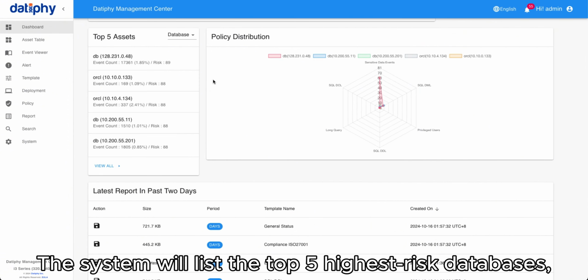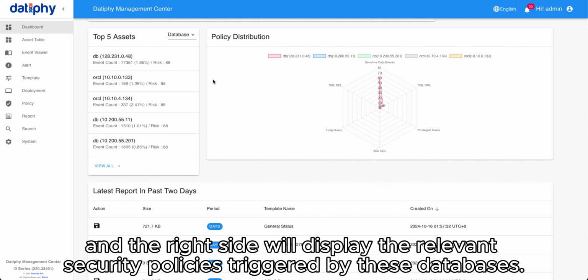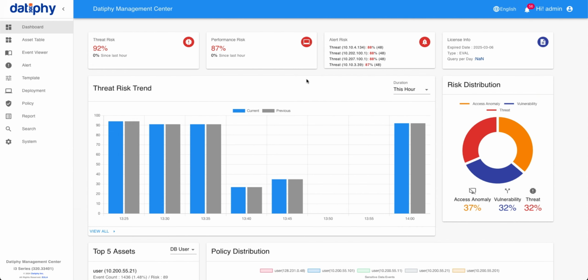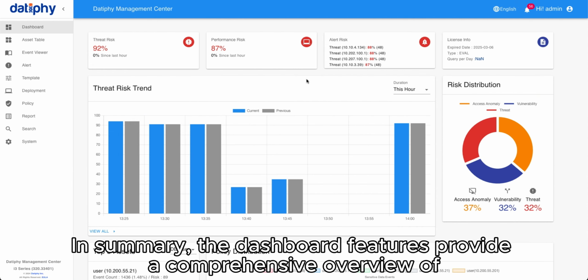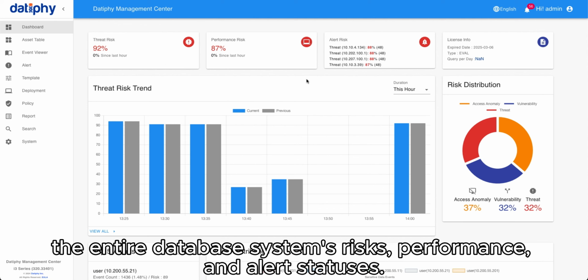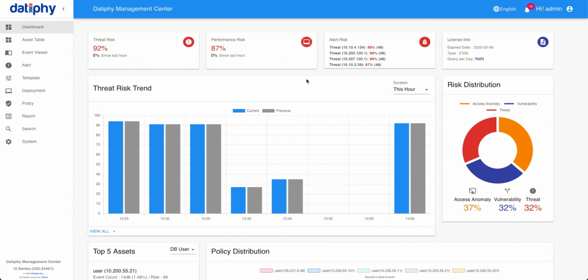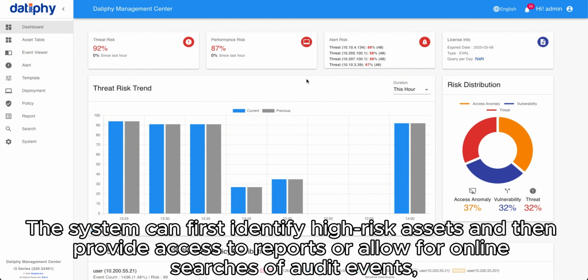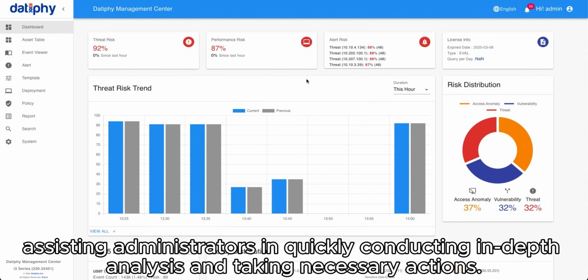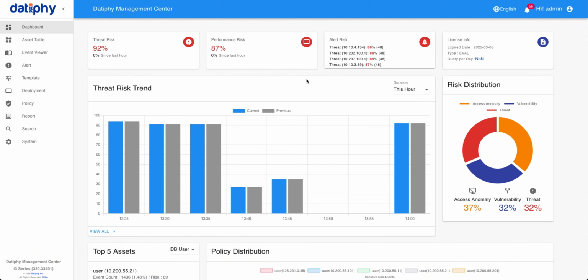The system will list the top 5 highest risk databases, and the right side will display the relevant security policies triggered by these databases. In summary, the dashboard features provide a comprehensive overview of the entire database system's risks, performance, and alert statuses. The system can first identify high-risk assets and then provide access to reports or allow for online searches of audit events, assisting administrators in quickly conducting in-depth analysis and taking necessary actions.